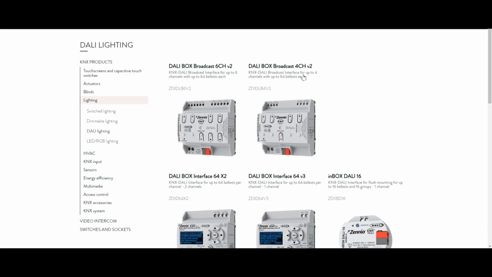For you guys that know, Zennio is another really good manufacturer. They always work hard on functionality and quality of the products, and they've got a really diverse range of DALI as well, so there's no end to choice in KNX. They've got a DALI box broadcast 6-channel gateway. Again, this can do up to 250 fittings. Each one of these channels can support up to 64 ballasts each.